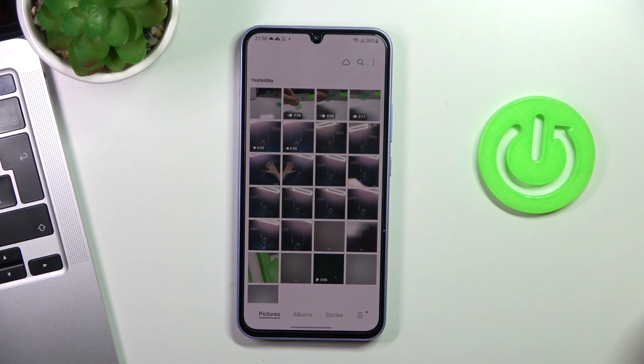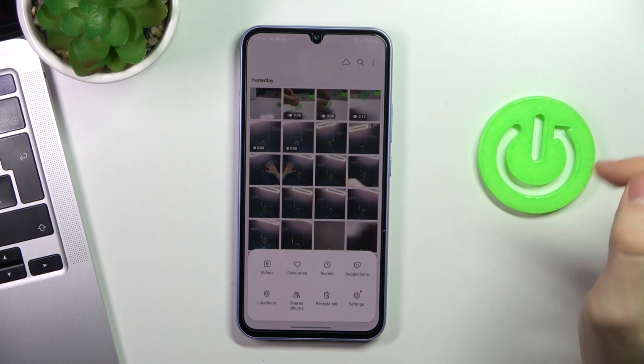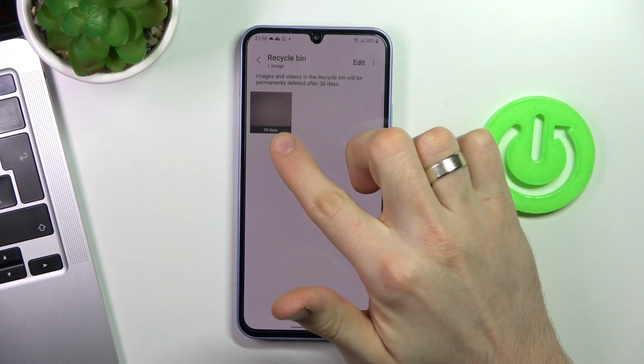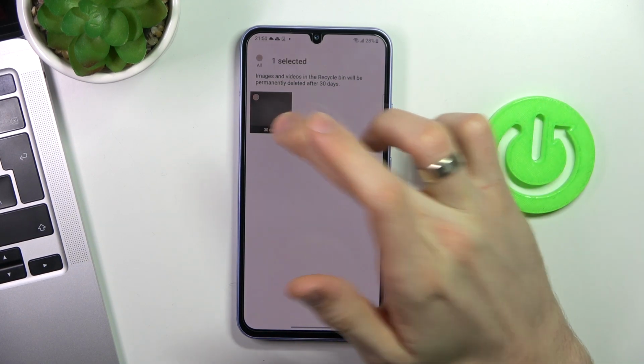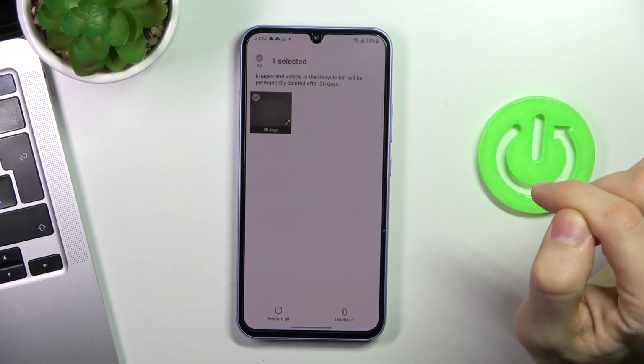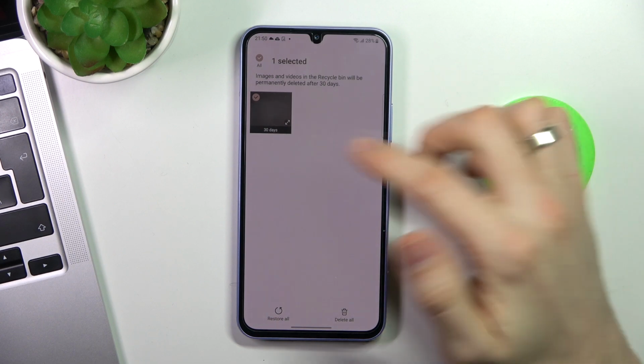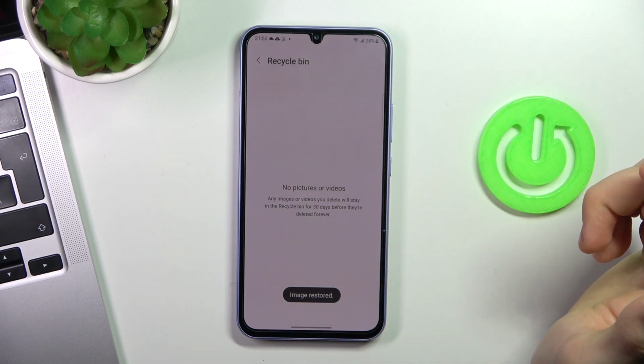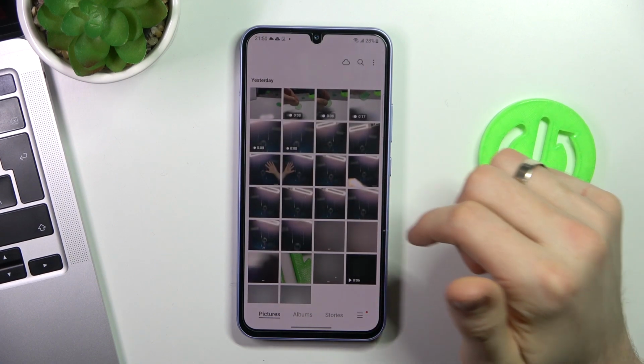after removing the photo or video, your photo or video will be permanently deleted from your device, so you have 30 days to recover. So open the recycle bin, and as you can see, I have 30 days to restore. Then click and hold on the photo you want to recover and choose other photos and choose restore all, and great, the image was restored.